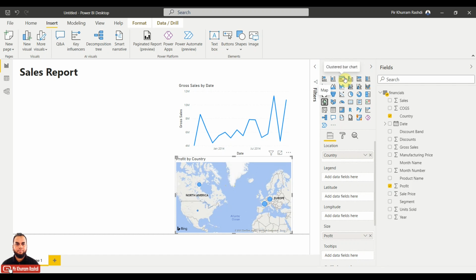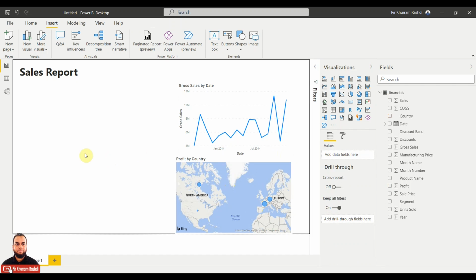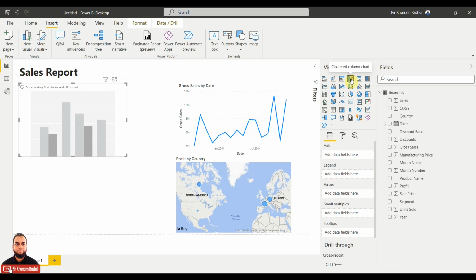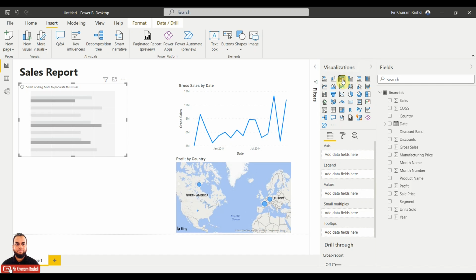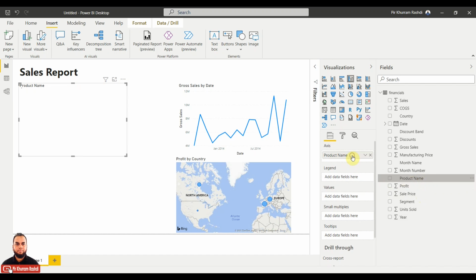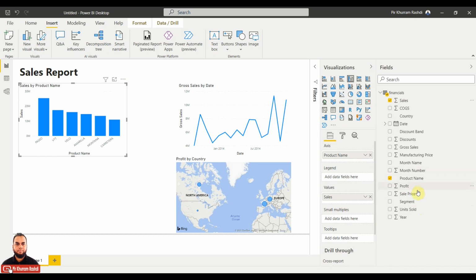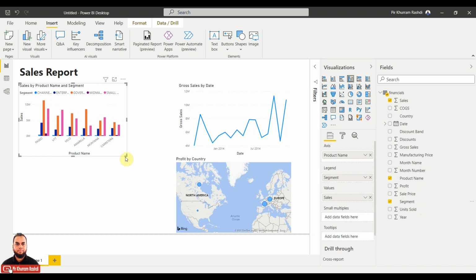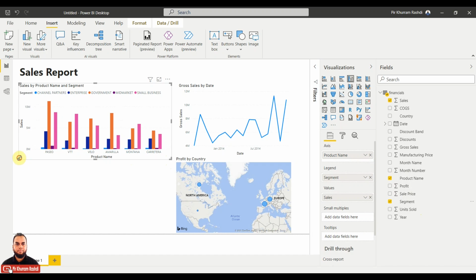Now from the visualization there is a clustered bar chart available. I click outside of any of the charts so that no other chart is selected, otherwise whatever visualization I select will be applied to that chart itself. So now I can select the visualization called clustered bar chart, and there is one more, the clustered column chart, and this is the bar chart. So it is vertical and horizontal. I will choose the clustered column chart, and in this I will select the product name and put it on the axis, then sales I can put in the value, and in the legend I can put the segment. In this way, this clustered chart is presented.